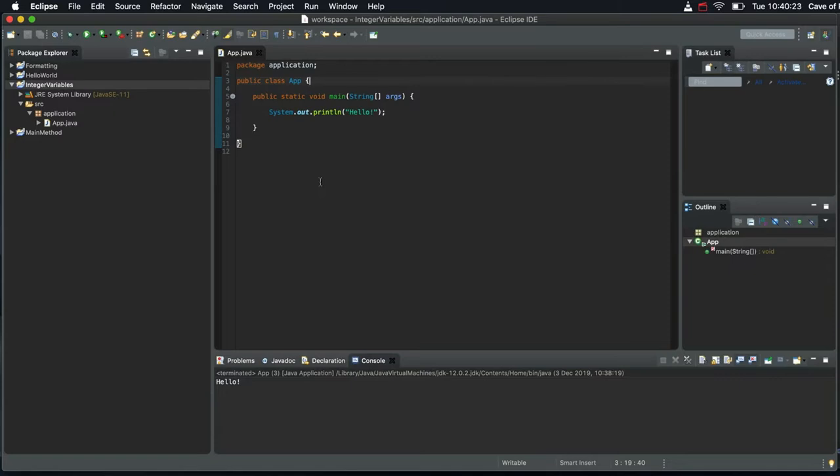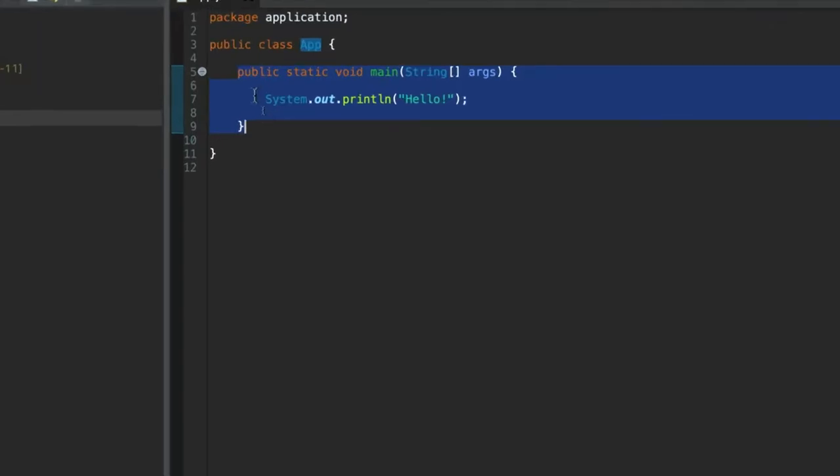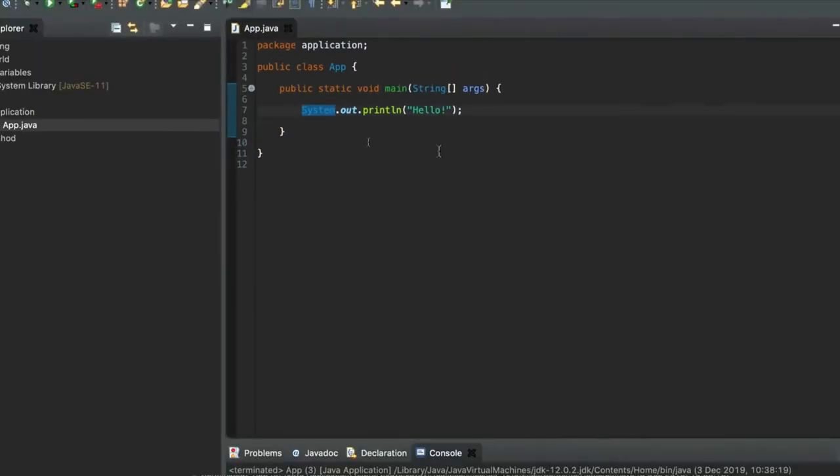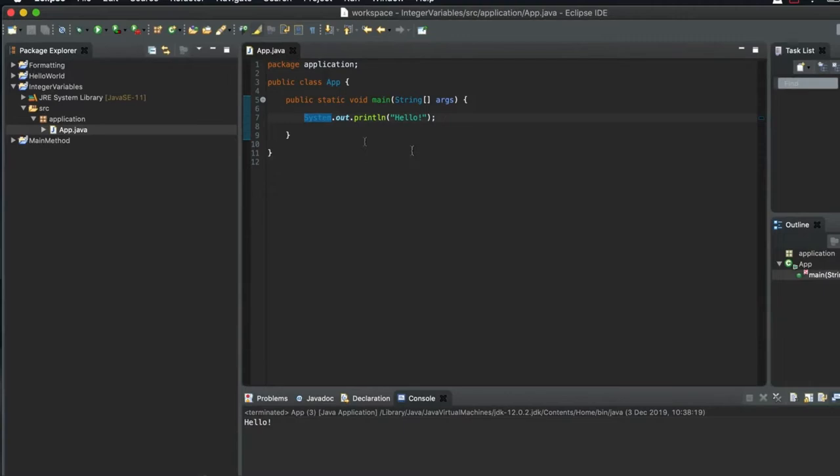Hello, in this video we're going to start looking at variables. And variables are one of the most important basic building blocks of computer programs. So we'll get started with them here. I've created a project called Integer Variables. I've given it a class called app, which has a main method. And I've put one statement in there. It just says hello. So you should try that for yourself and check that you can run it.